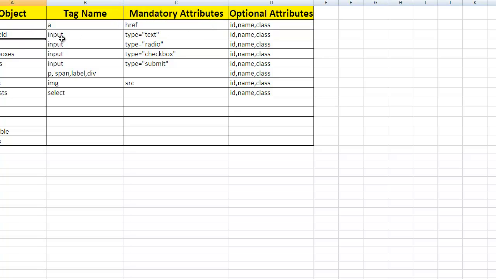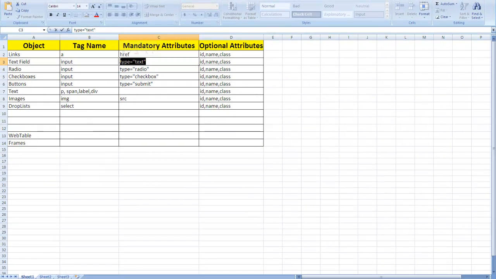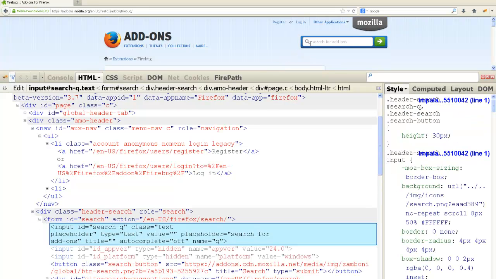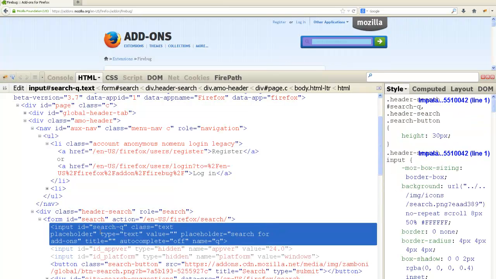Okay. In case of an input box text field, the tag name is input, but there is an attribute known as type equals to text, which will always be found with every input field. For example, if you look at this input field over here, then you see that the type equals to text attribute is there. There are other attributes as well, like id is there, class is there. All these are not mandatory, they can be optional, but this attribute will always be found.